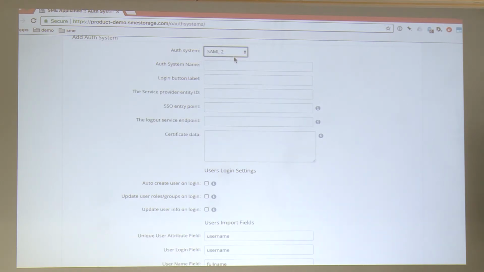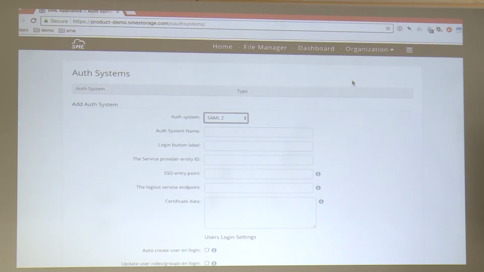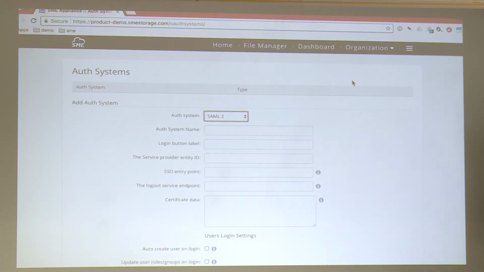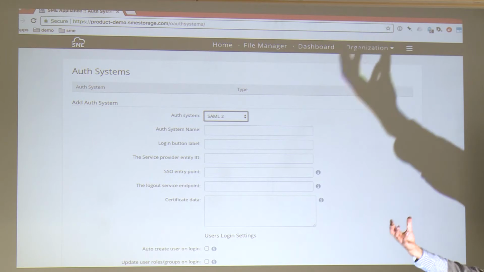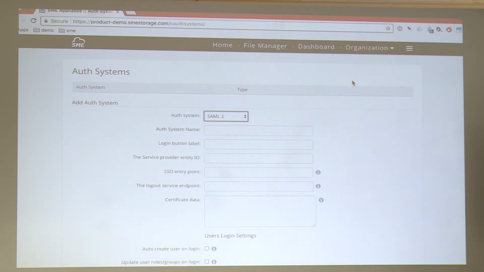So if you have an external authentication system where you are managing the users, you can import the users from there, or you can also set up auto provisioning. The first time the user logs in, it will go to the system, get the details from there, create a user in SME, and use the system to authenticate the user. Okay?